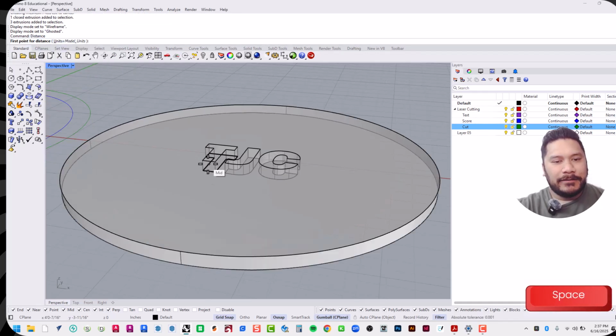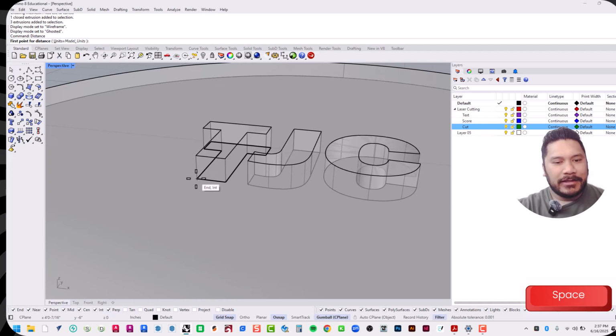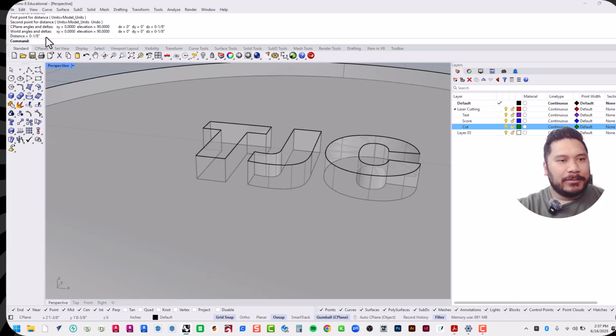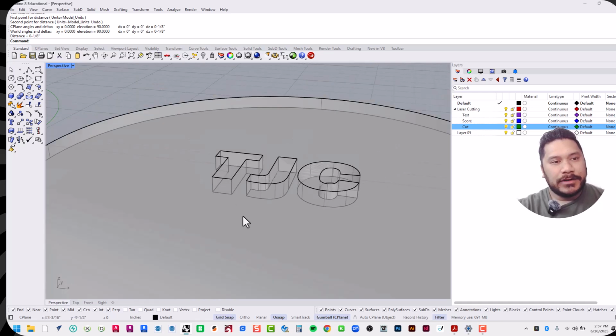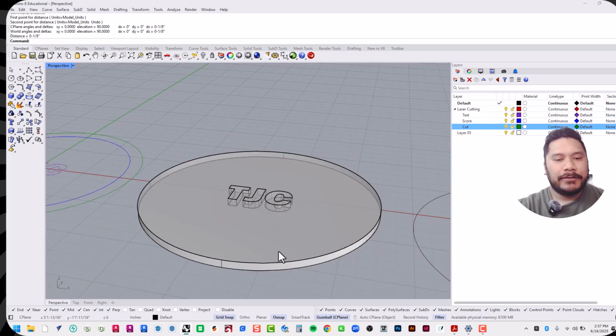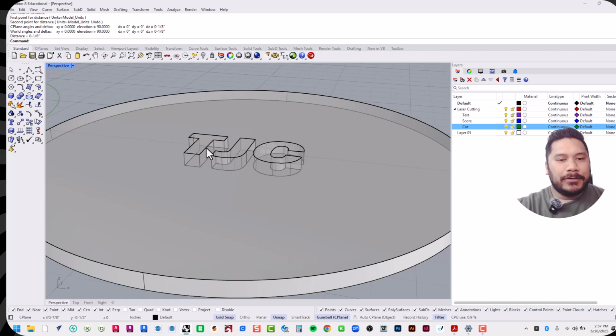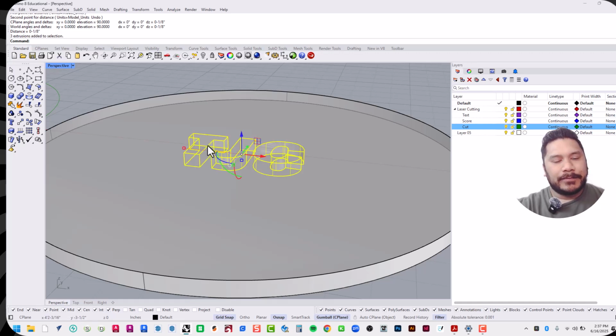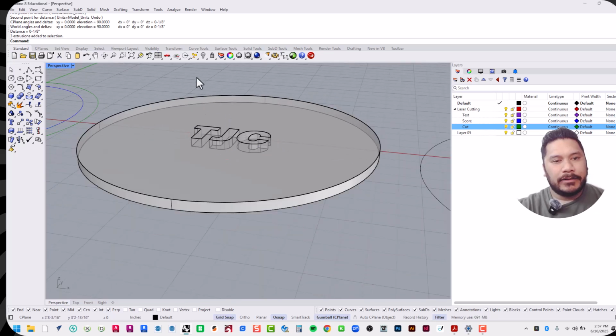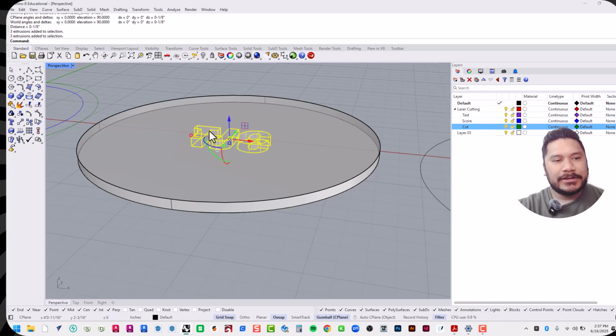So what I'm going to do is I want to subtract these 3 letters away from the coaster. Okay. So to do that, I'm going to select my 3 letters. I know they're 1/8 of an inch thick. So what I'm going to do is I'm going to move them. And you want to have the gumball on for this. This is the gumball down here.